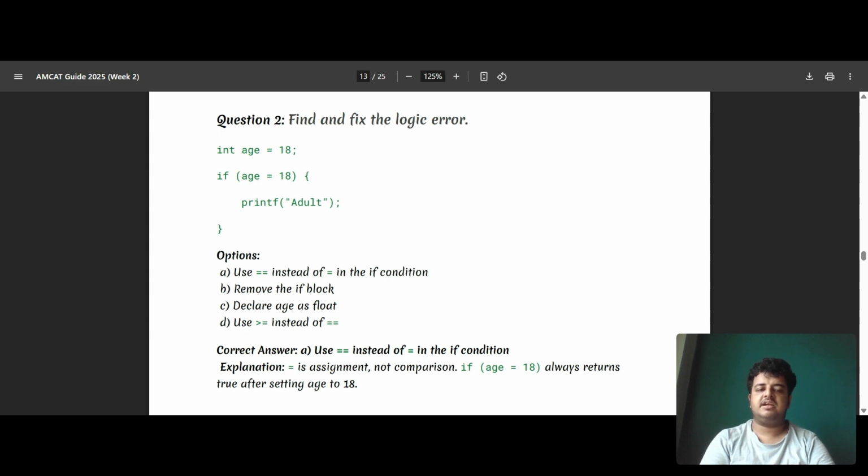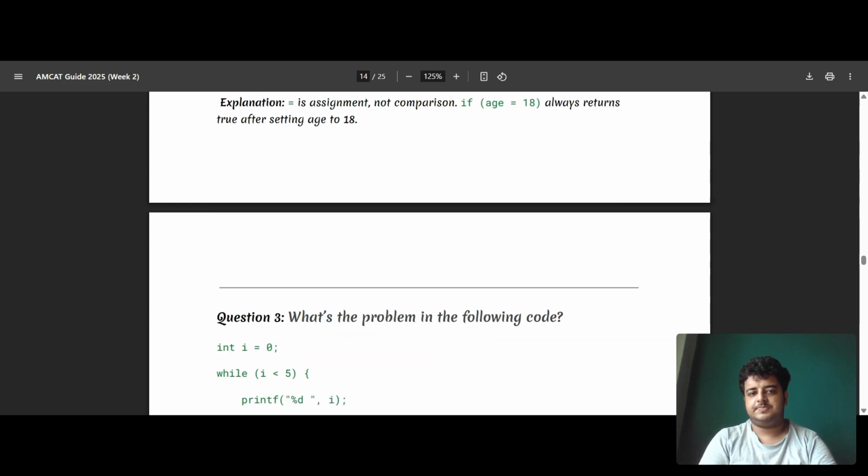Here, option A is correct. age double equal to 18.